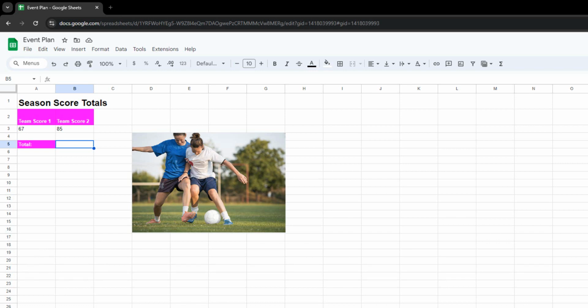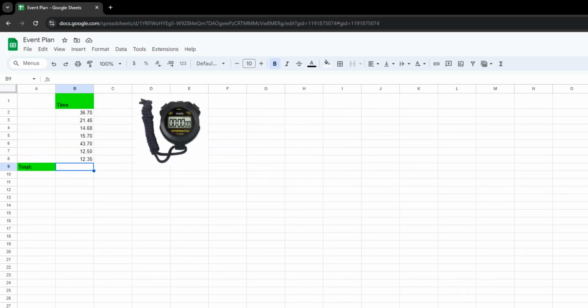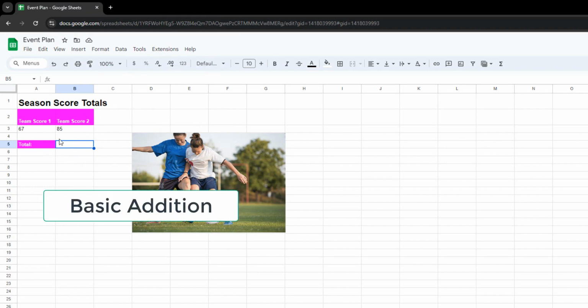Now, we have three different ways to add numbers: basic addition, using the sum function, and using the auto sum function. Let's start off with basic addition.